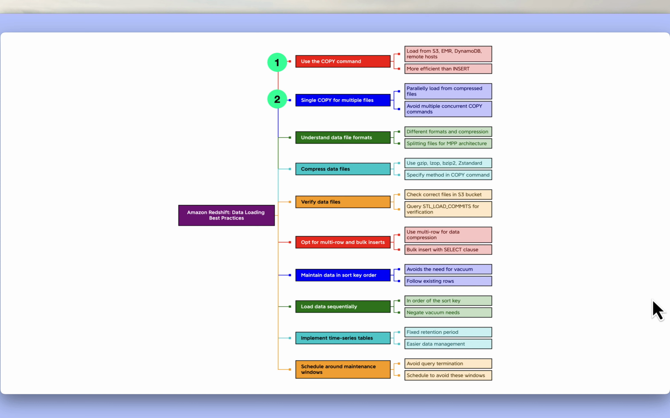2. Prefer a single COPY command for multiple files. Amazon Redshift can load in parallel from several compressed files. Using multiple concurrent COPY commands can lead to slower serialized loads. 3. Understand data file formats. Files come in various formats and compression. Loading from files that can be split allows Redshift to use its MPP architecture, dividing the task among nodes.